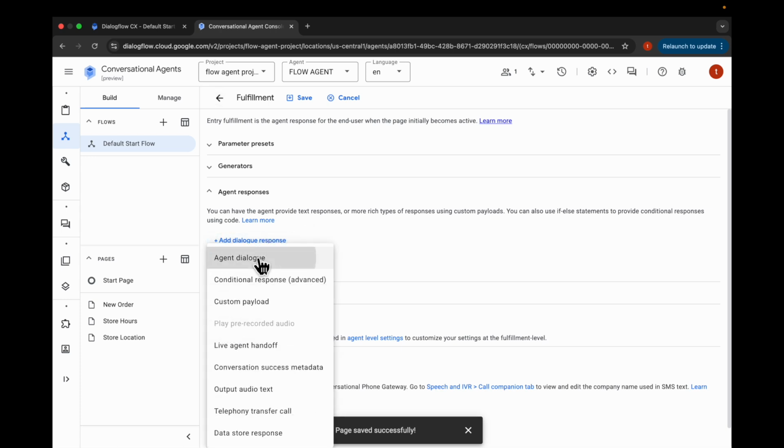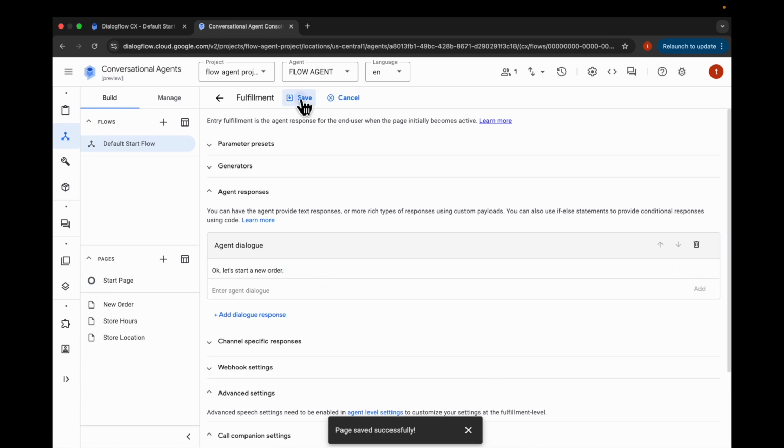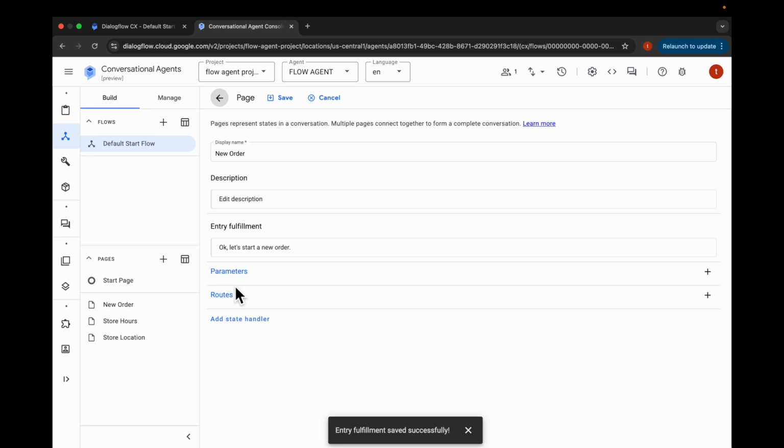We'll add a dialog response and agent dialog, and we'll just say okay, let's start a new order. So whenever this page becomes active, this is what the agent is going to say, and let's click on add over here and let's click on save. So the next step is that we're going to add form parameters to this particular page.